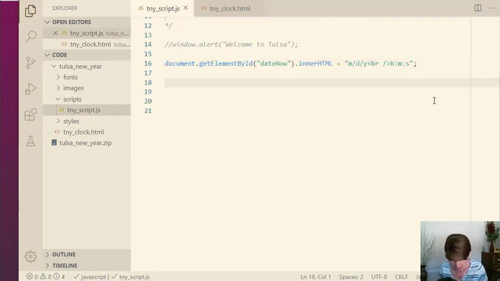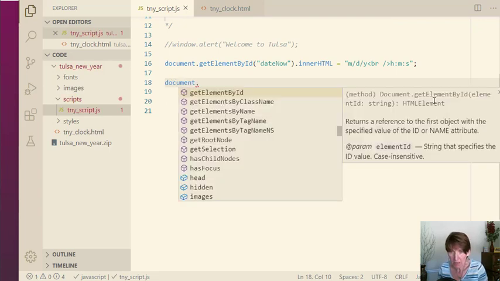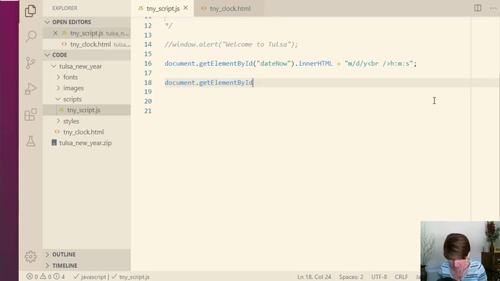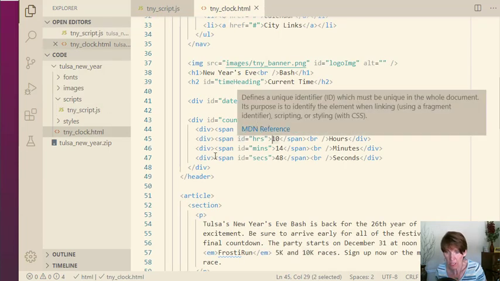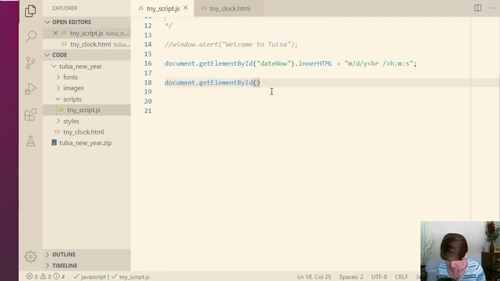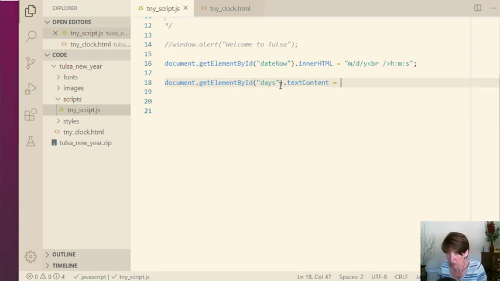So now when we do that, we're not using any HTML here, so we can actually use the other property. So we're going to do document dot, and we're going to get the element. We're going to get the element exactly the same way, and we need its ID. So if we go to tiny clock, the first one is days. So put that in quotes because it's a string. And now we're going to change the text content property. And we're going to set it equal to, again, a string, and we want this one to be DD. So we're just putting in generic letters to represent that.